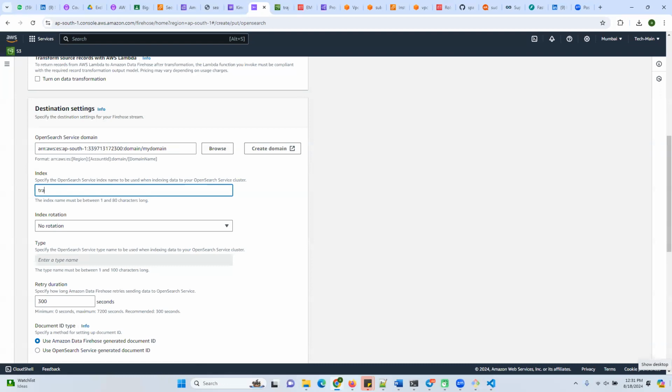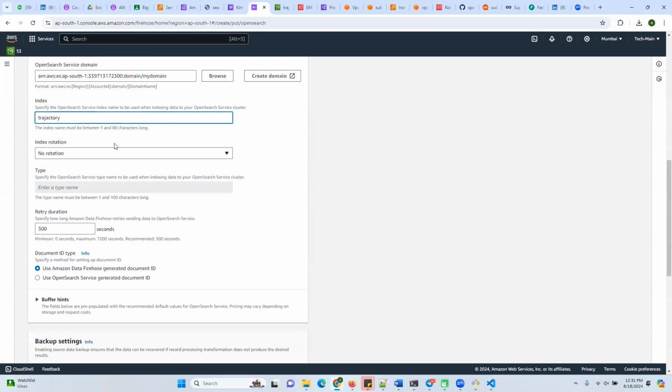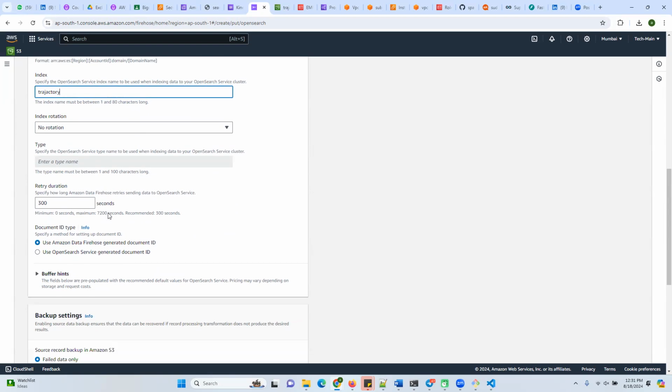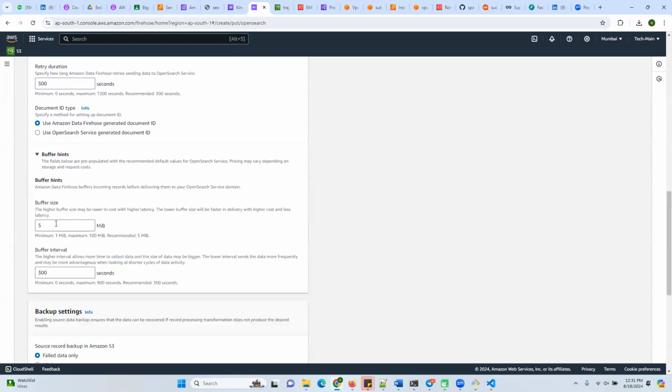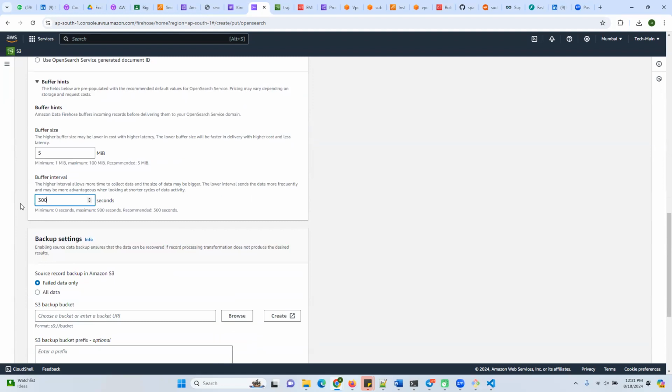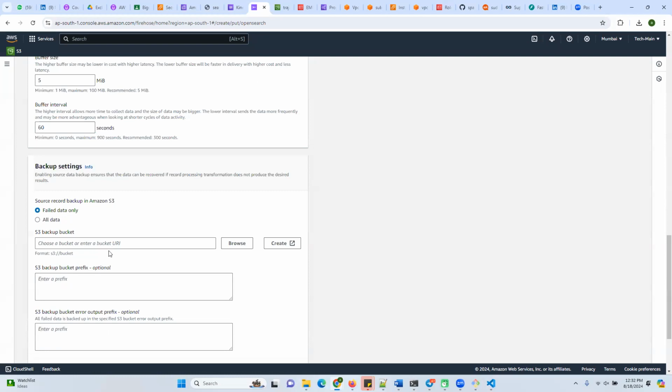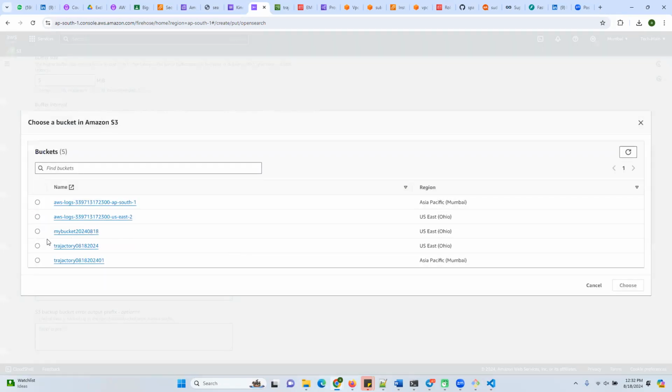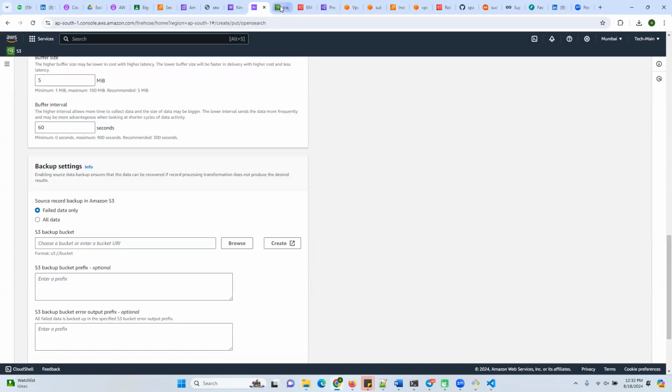Whatever name I give here, there the data will be indexed. Okay, and this is all fine. Here we have to choose one bucket. So I gave some new bucket I created.